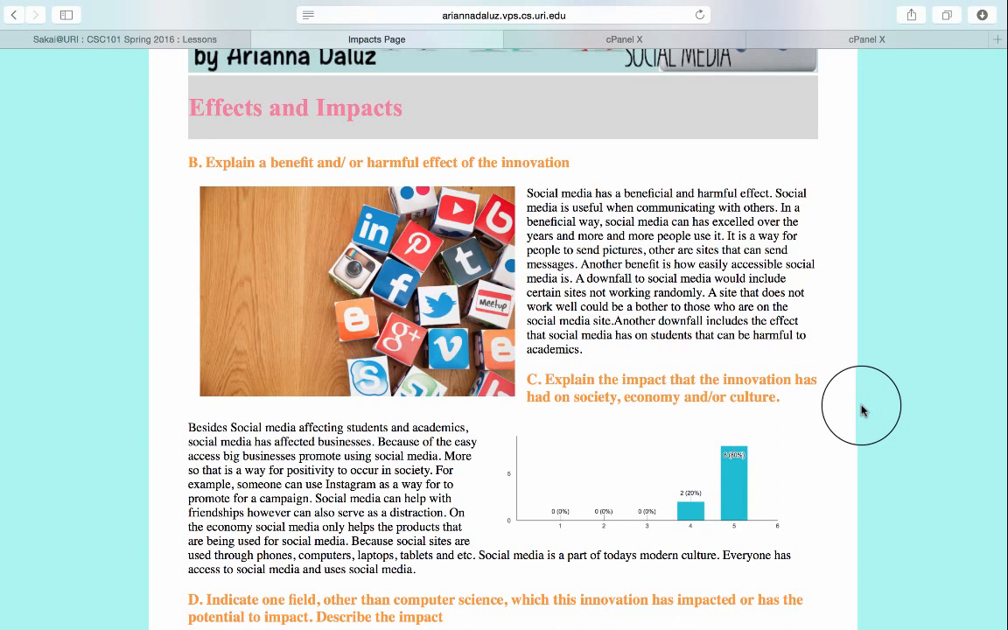Social media has impacted society regarding schools and businesses. Businesses use social media as a platform for promotion and advertisement, and it has opened doors for building friendships.